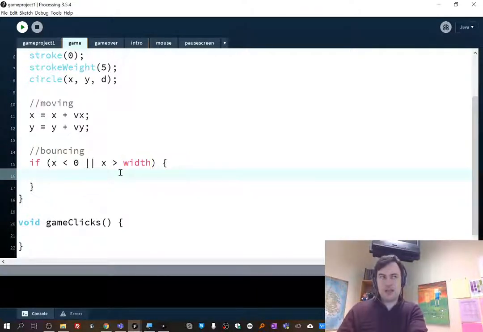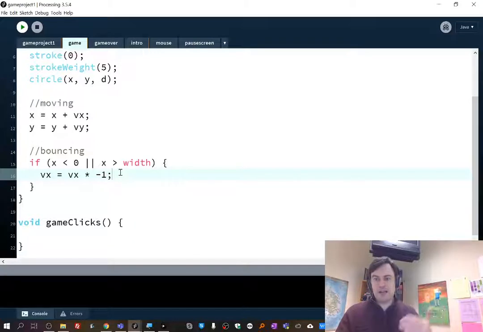So now I'm going to add in what happens when we bounce. If we hit the left or the right, all we've got to do is say Vx equals Vx times -1. And that works because if it's a negative Vx, it's going to the left. If we hit the left wall, we want to now go to the right. So multiplying it by -1 will make it flip around.